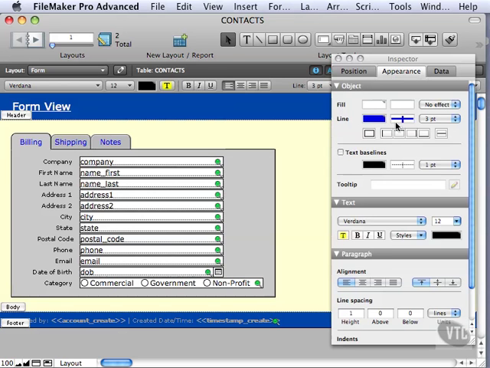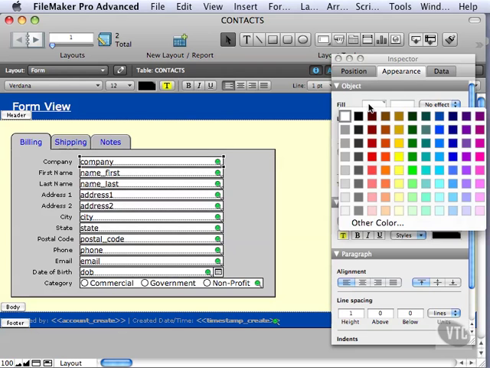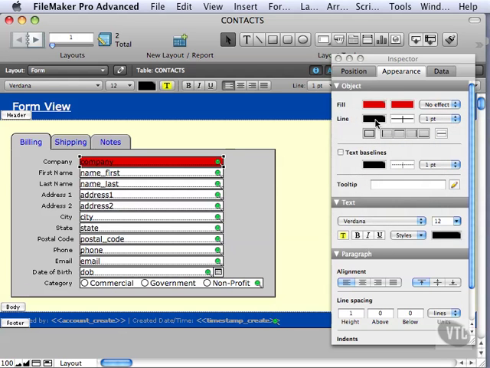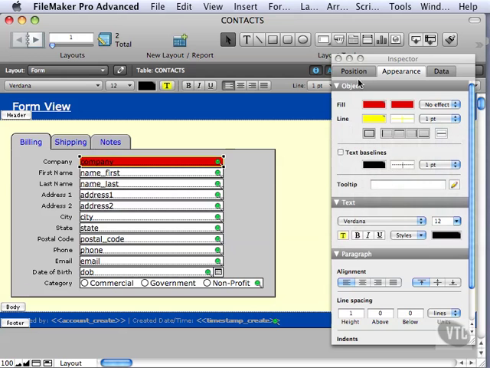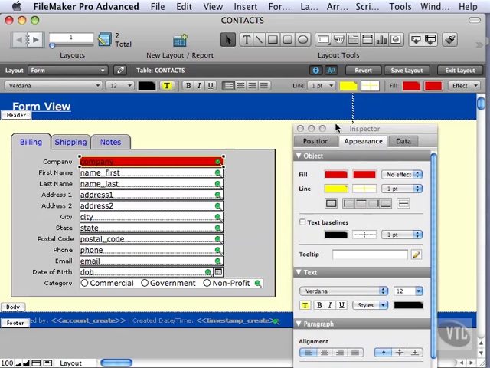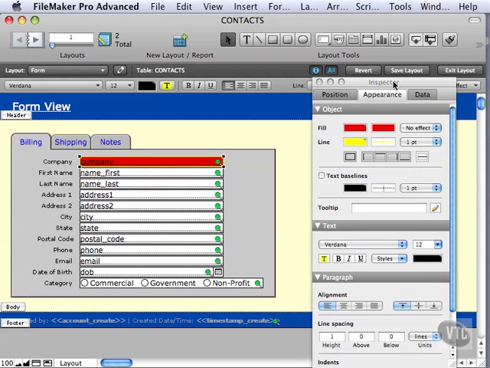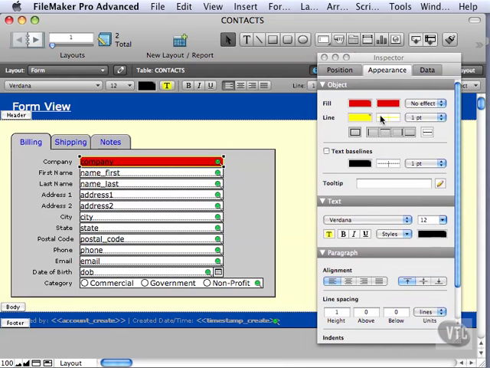So under the appearance tab, you're going to see a lot of the things you've already seen. You have your object fill. So you need to click on an object and you can change the fill. I can change it to, let's say, red, that quickly, and change the line this quickly to yellow. Of course, you can change those from up here too as well. There's many places. If you don't have the inspector showing, then that's great. You can do it that way.